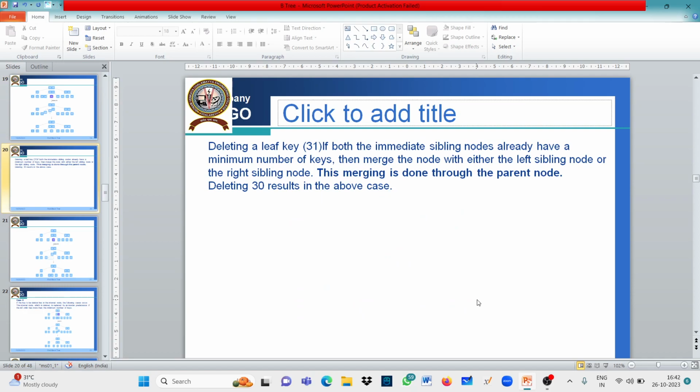Clear. Now deleting a leaf key 31, if both the immediate sibling nodes already have the minimum number of keys, then merge the node with the other. See, if they are having the minimum, then you cannot take anything from them. So in that case, what you need to do is merge the node with either the left sibling node or the right sibling node. This merging is done through the parent node. Deleting 30 results in the above case, right?